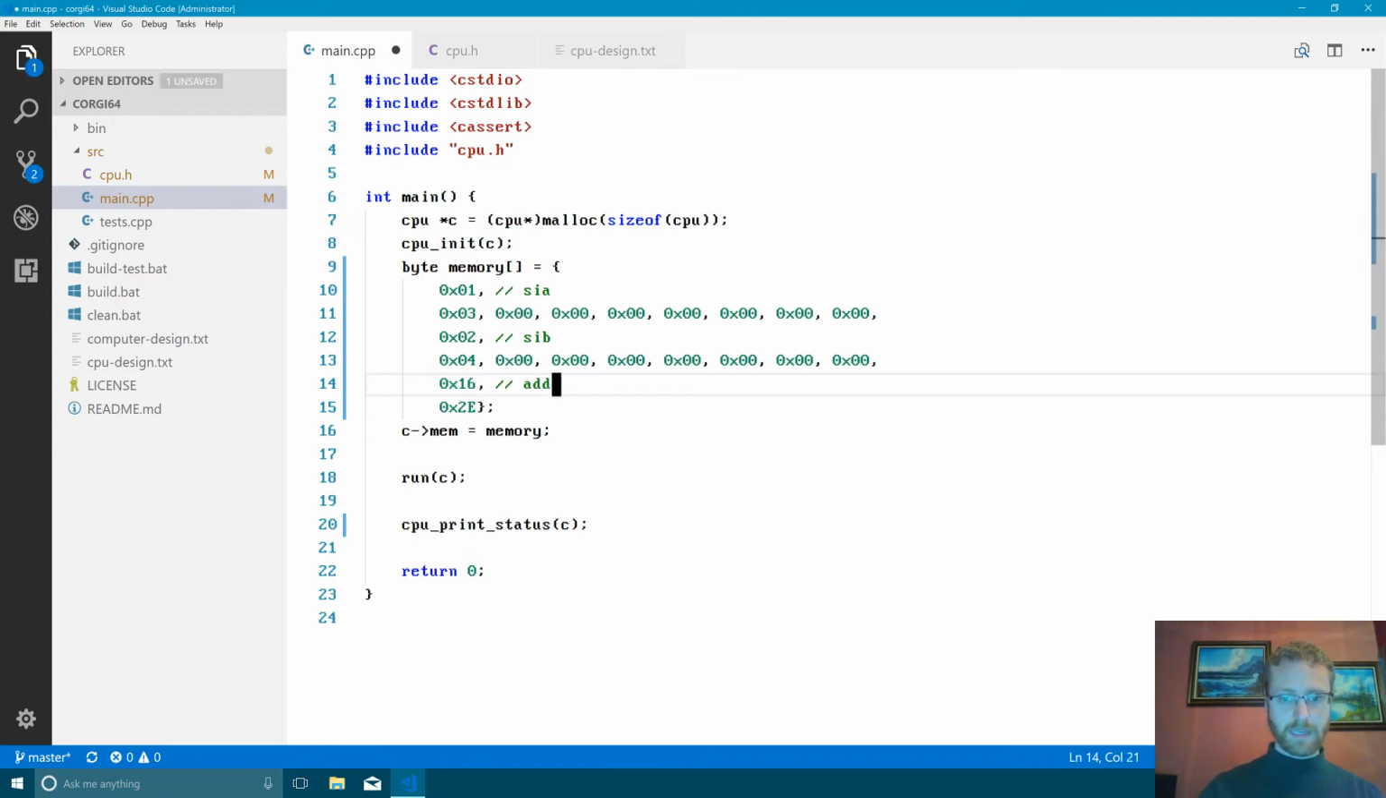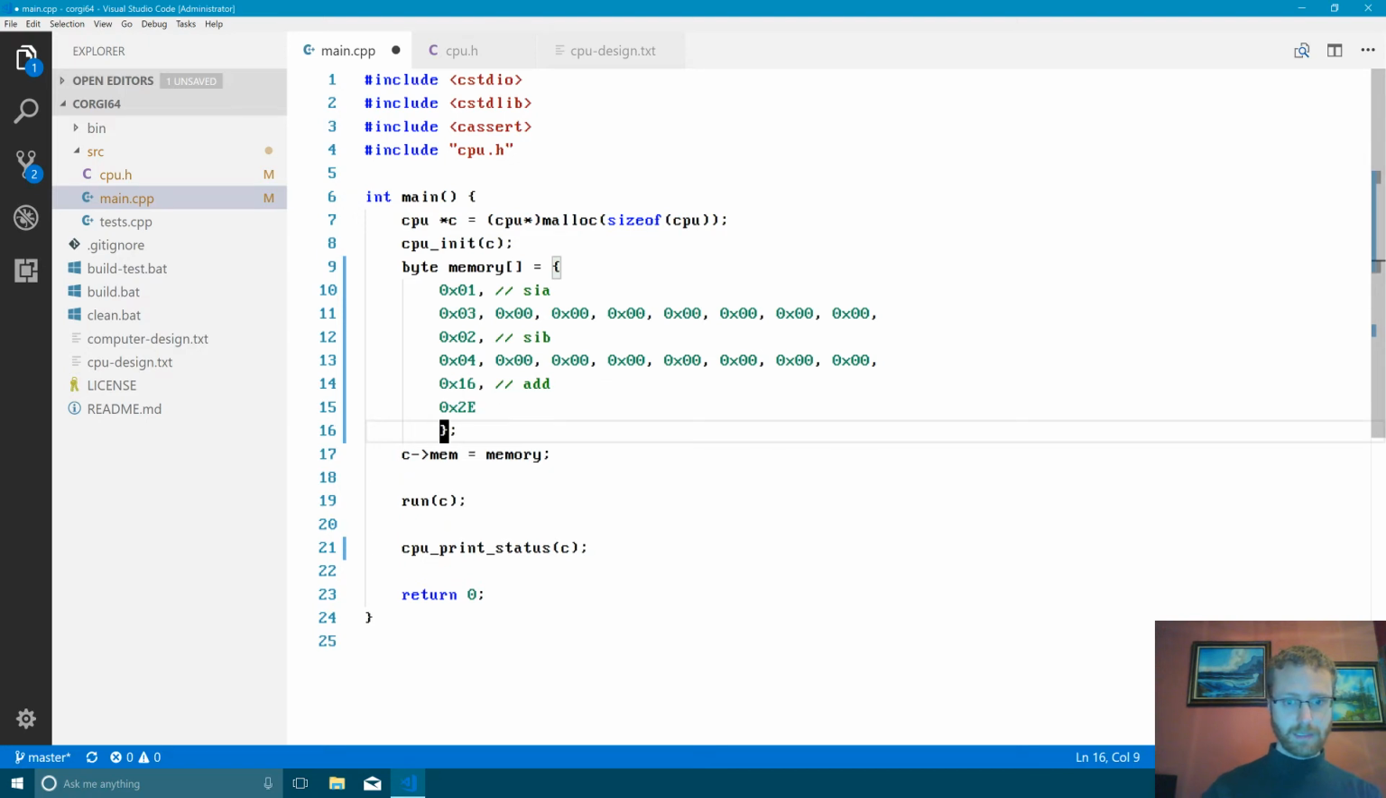16 is add, and 2E is our halt instruction. So now we have memory set up. Maybe we'll line all this stuff up so it makes sense. And what we'll do is now we have our actual memory that we can run.